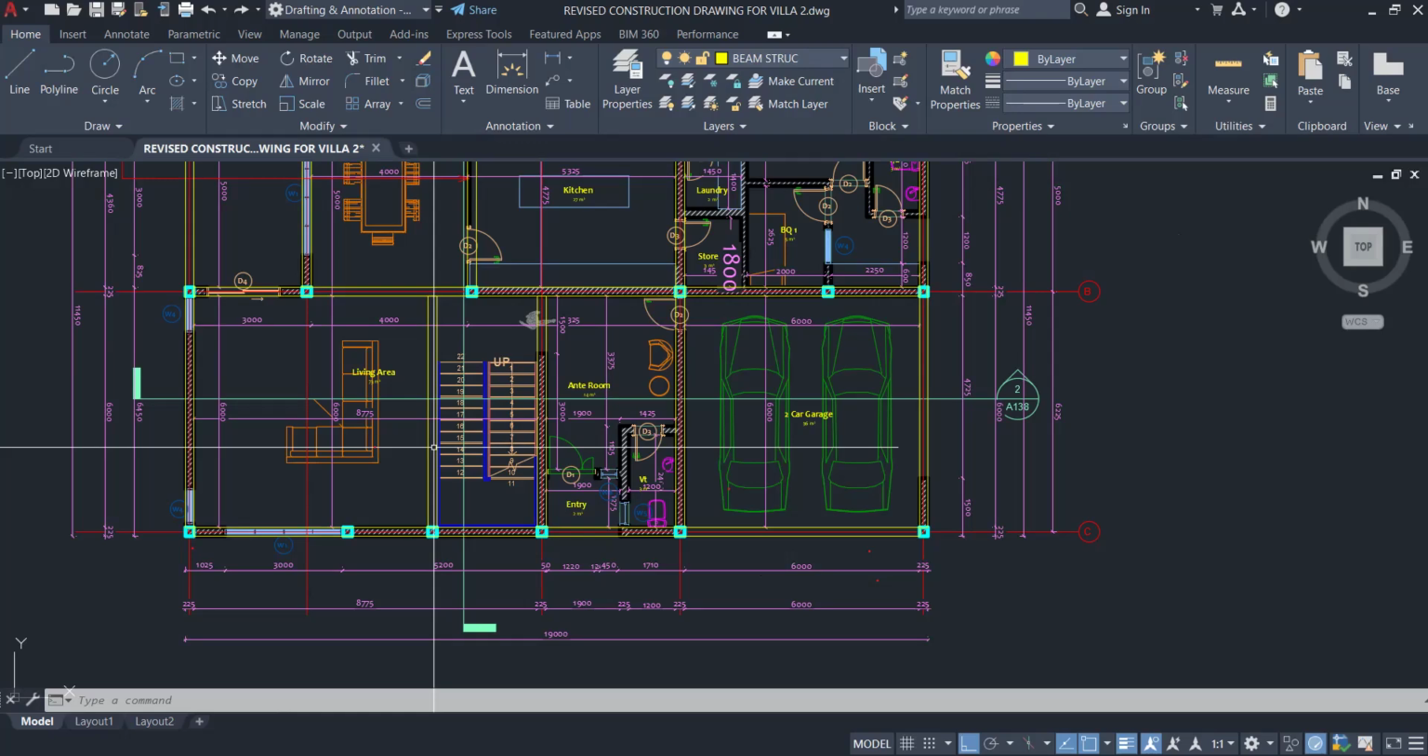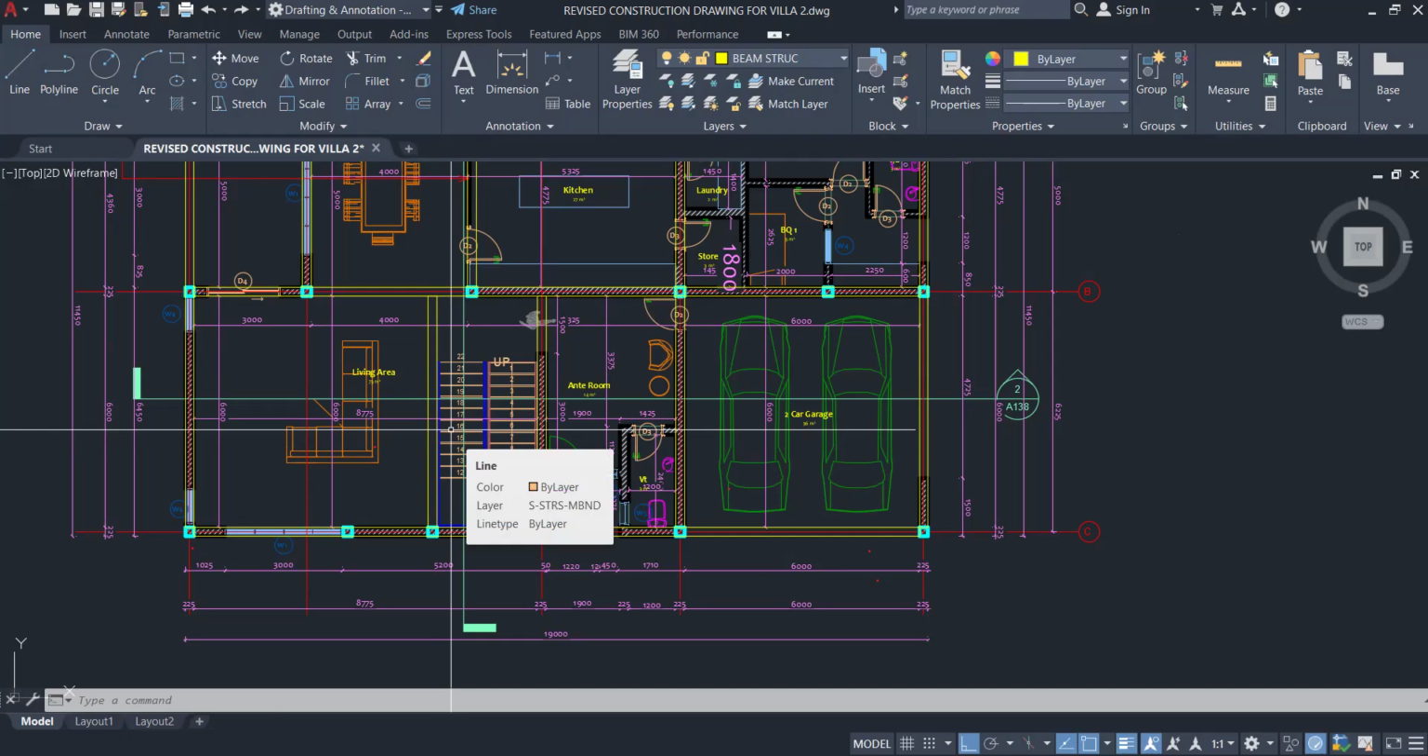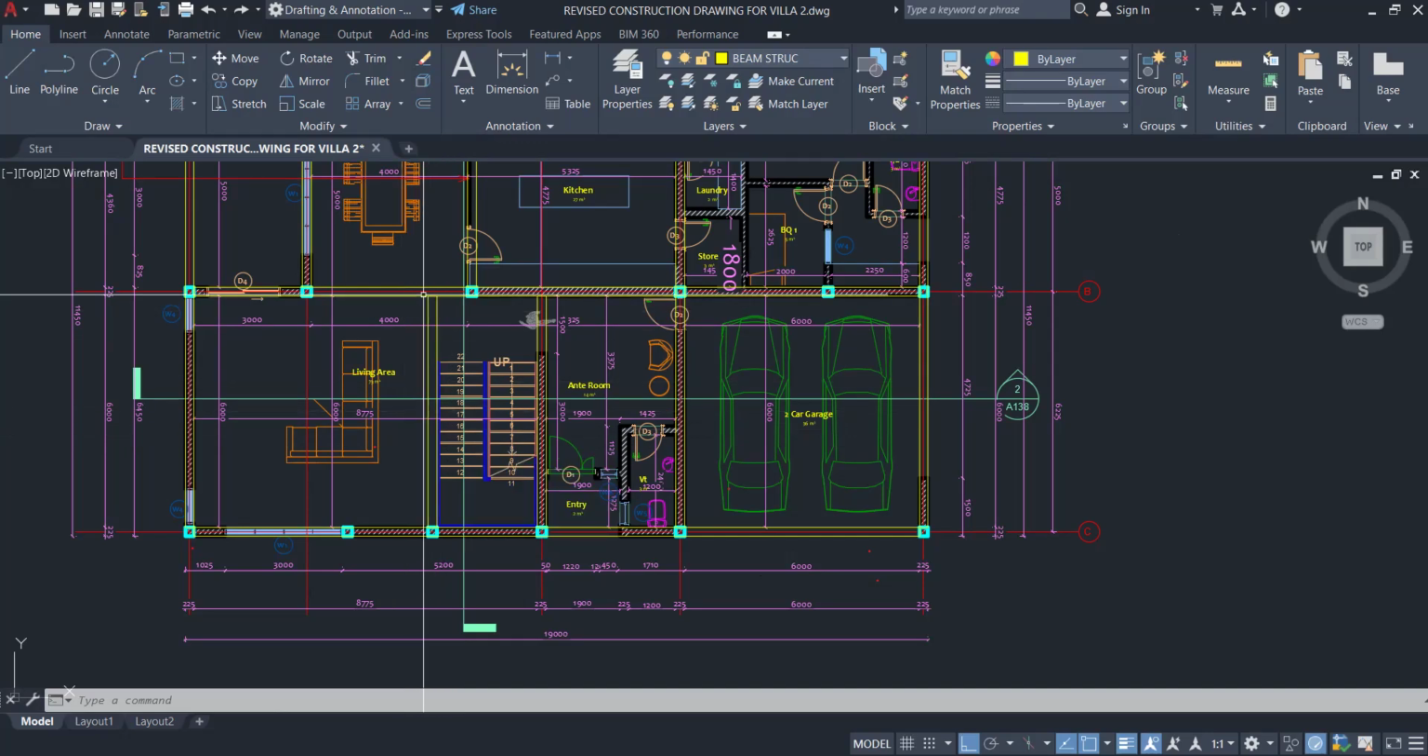Yes, but the second end of the beam is not resting on the column. I think it's resting on the wall, at least towards the other part of the beam. On grid line B? Yes, it's resting on the wall, grid line B. Yes, yes, yes.